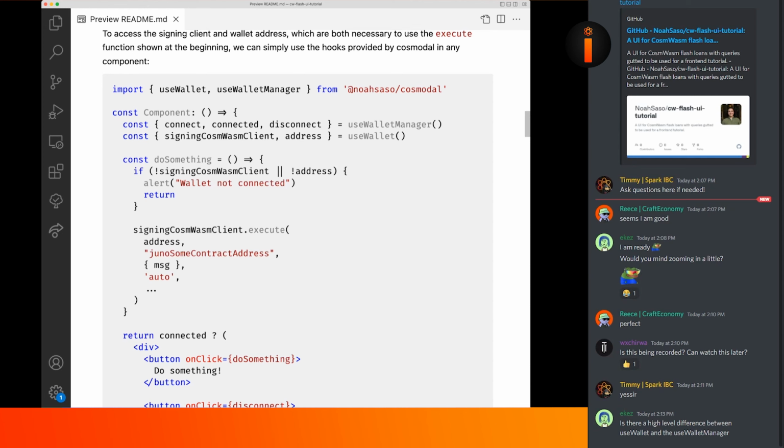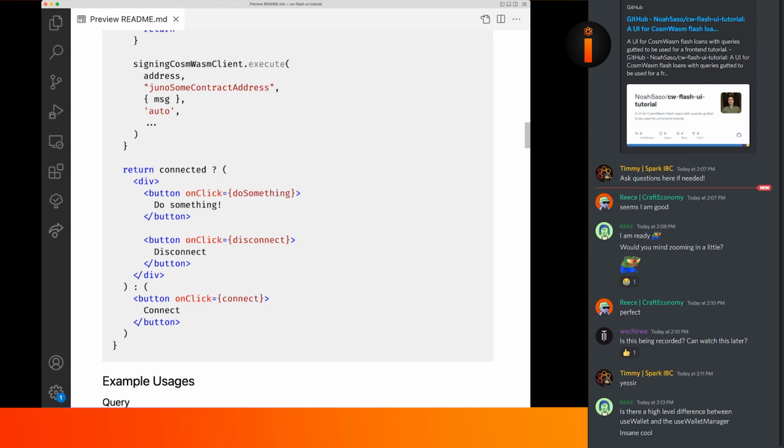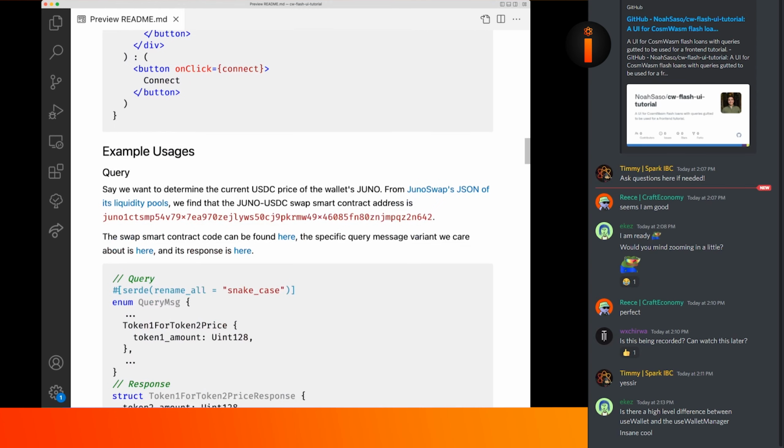useWallet also has an additional feature that lets you pass in any chain ID, and then it will attempt to connect to that chain, which allows you to do more IBC-oriented or cross-chain executions. That's not going to be seen in this tutorial, but that is in the Cosmodal docs if you're curious. Cool. We'll continue, but feel free to drop questions in if you want to check back at something from earlier.